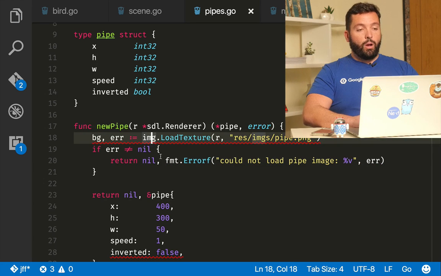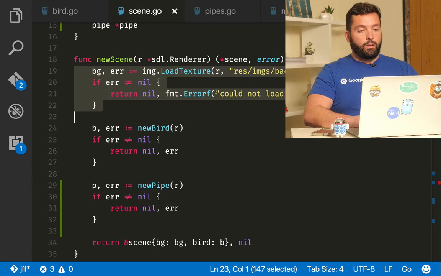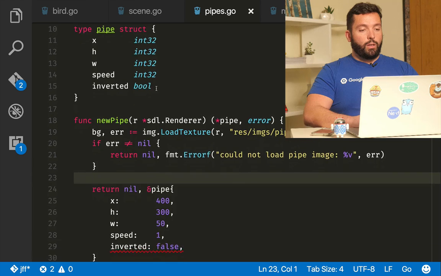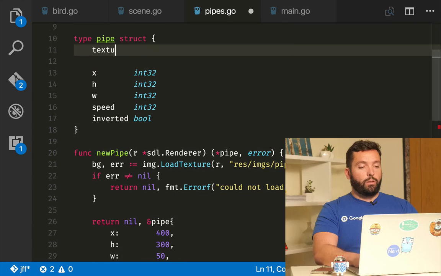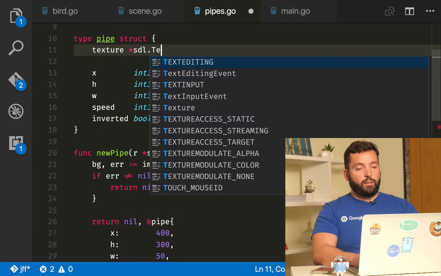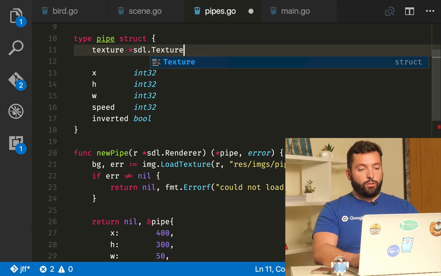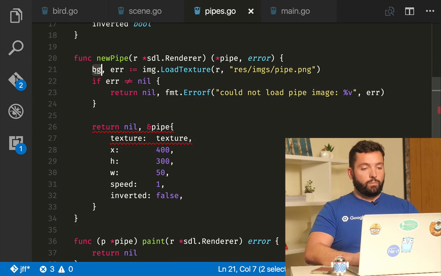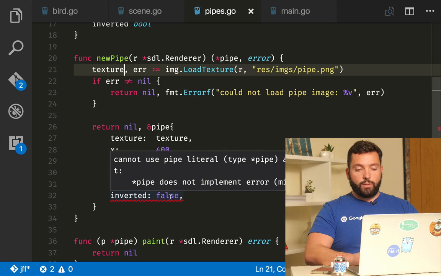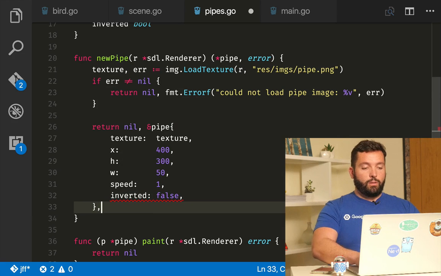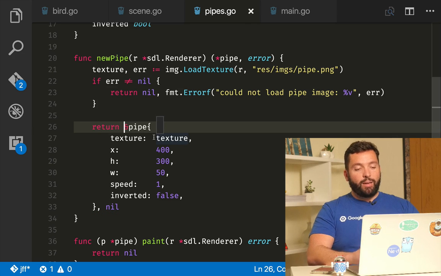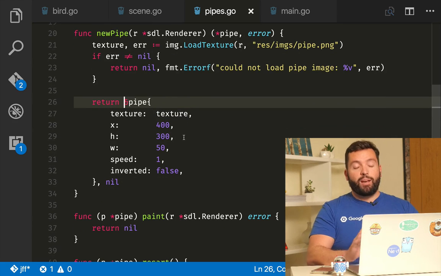Load texture. Oh, we need to add this import statement here. And we need to keep track of that. So texture is an SDL texture. And inverted false. What is the problem with this? Nil. Yeah, so we return a pipe and no error. Okay, so now we have a pipe, and that pipe is right in the middle.